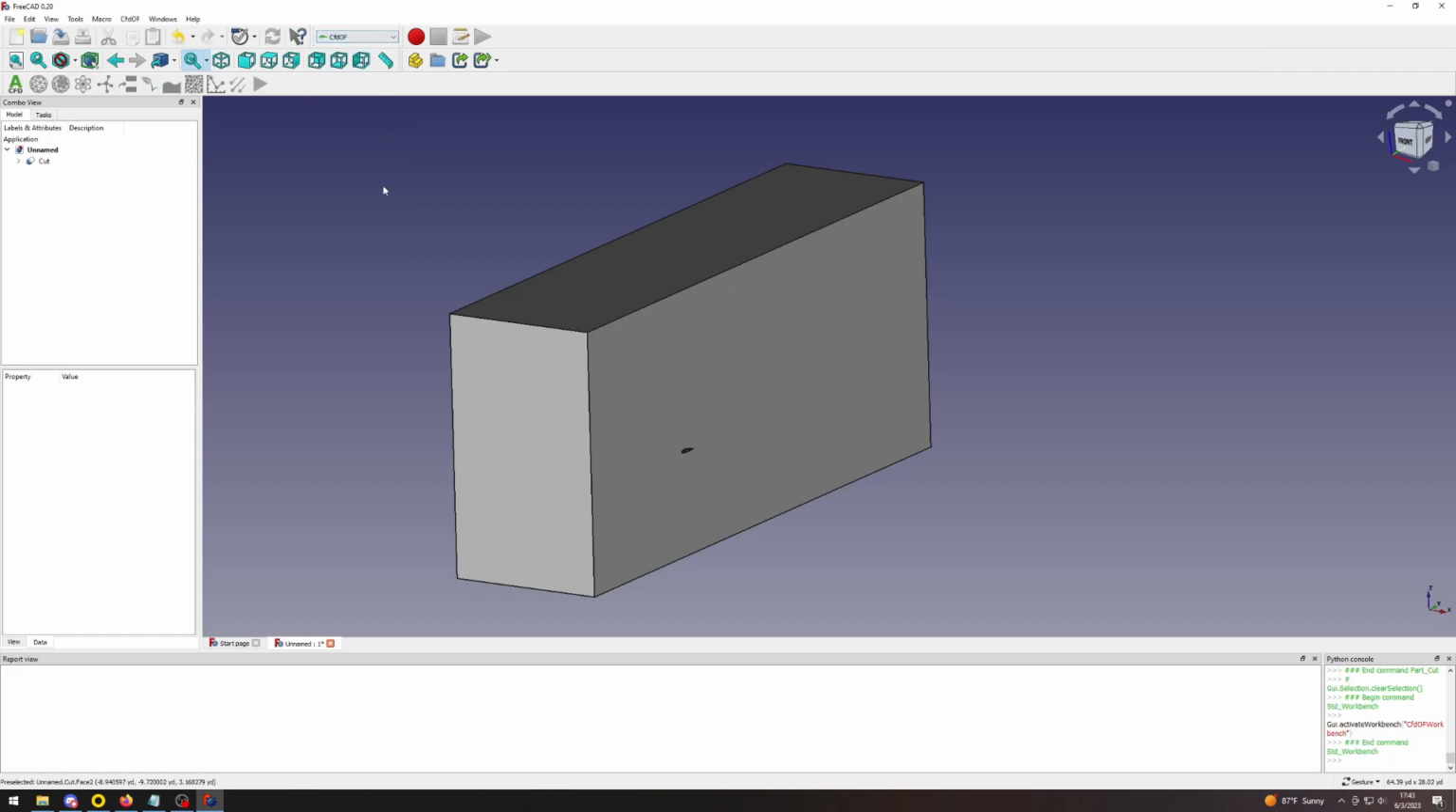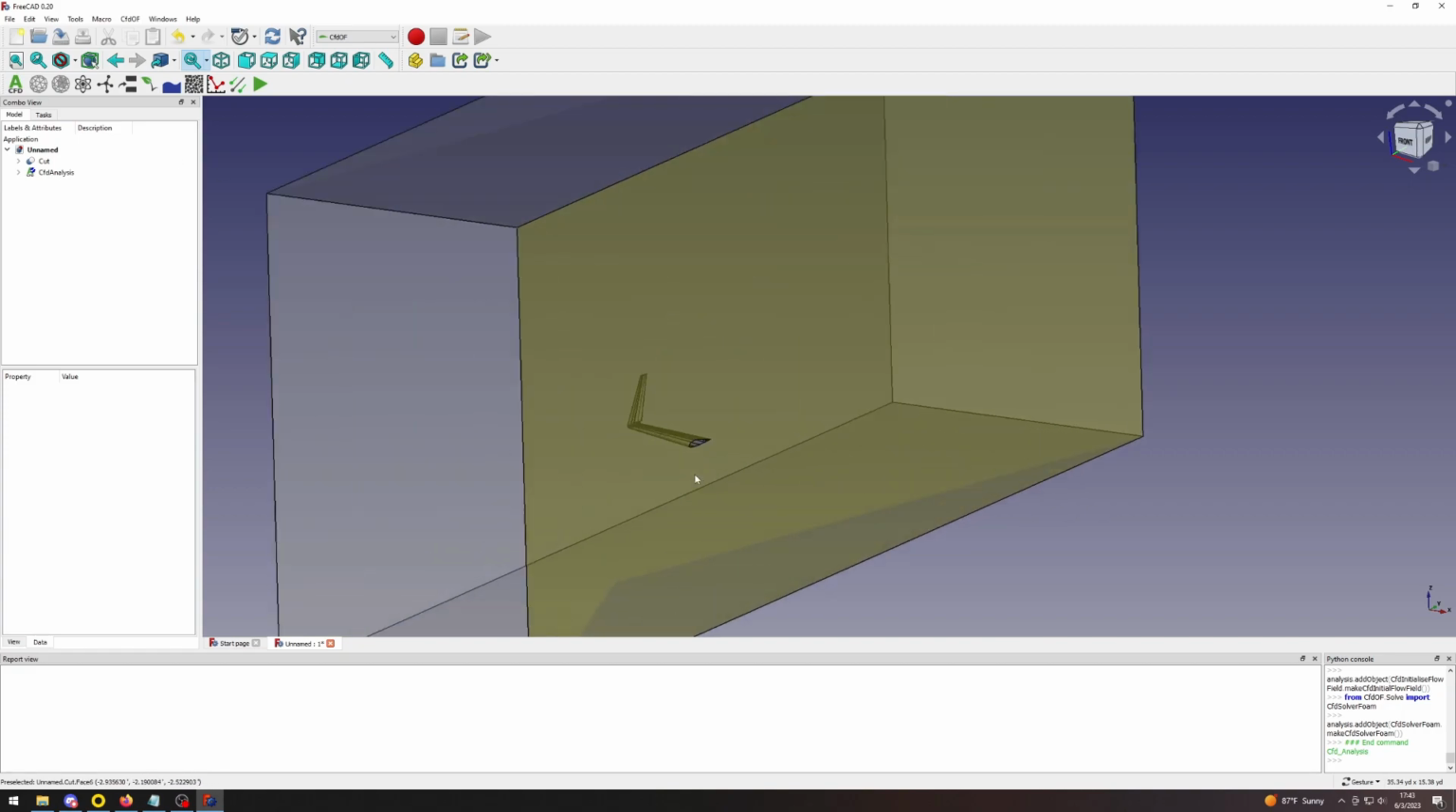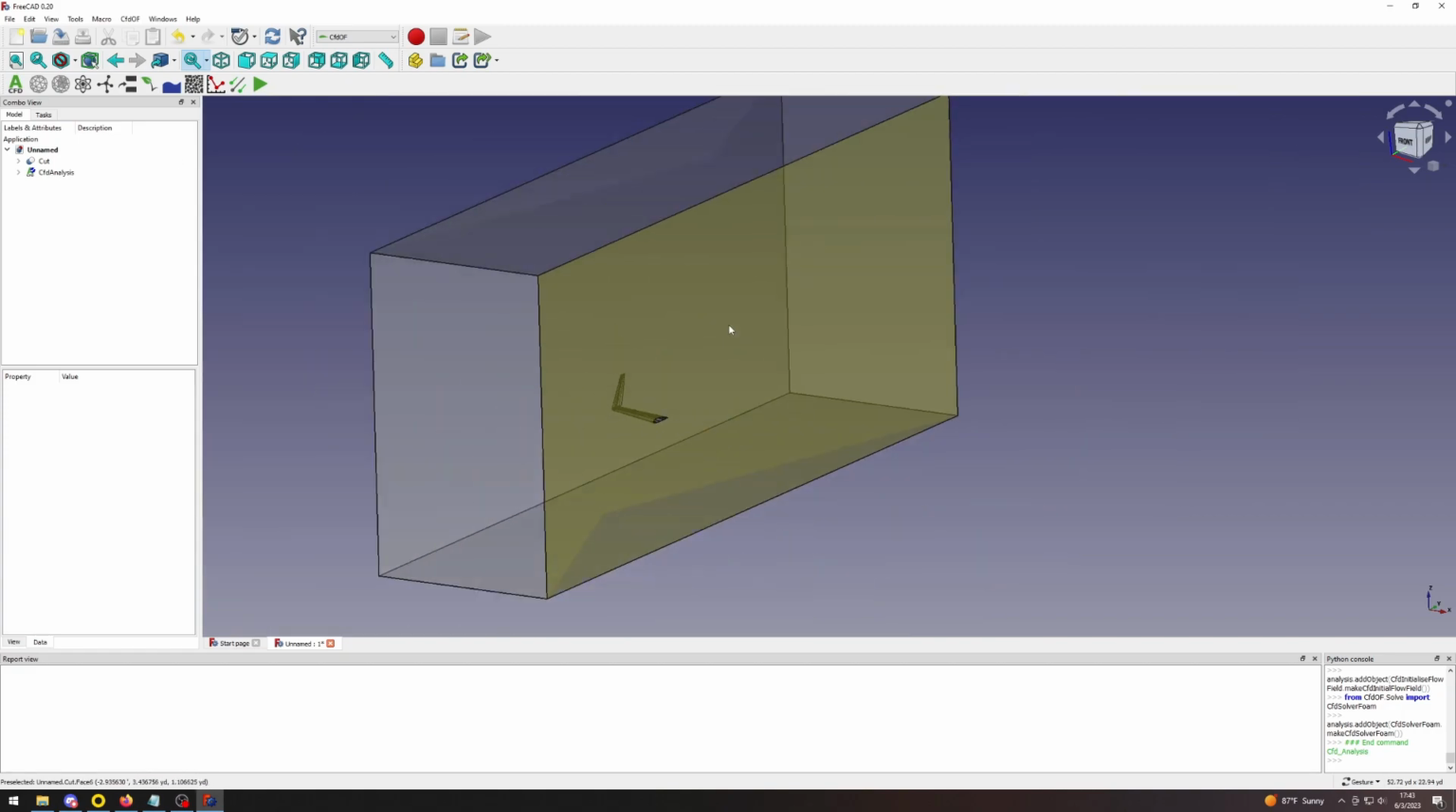So we're going to click on that on the drop down. We were in the part menu, and when you install CfdOpenFoam, it makes it a new option on your drop down of tools. Now we're going to click this first button right here. We're going to just make a new computational fluid dynamics analysis. There we go. Our cube now turns transparent. You can see the wing inside the wind tunnel.